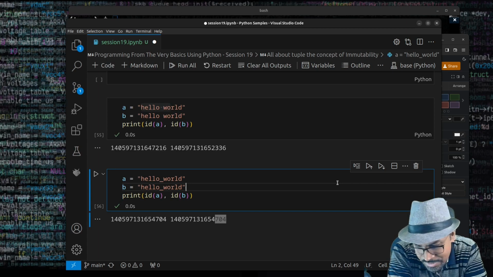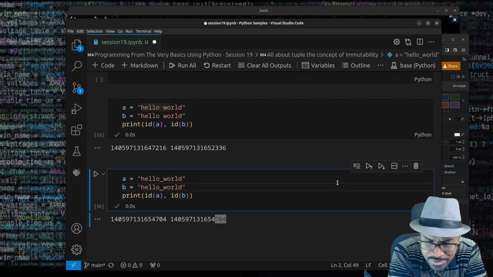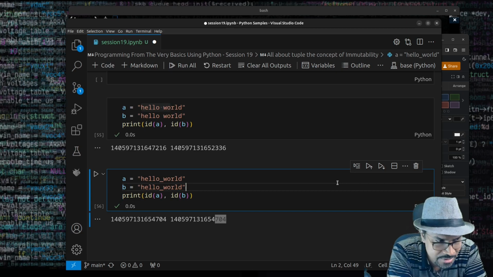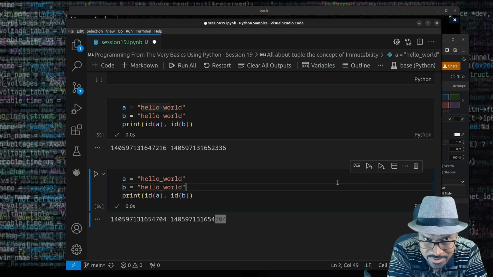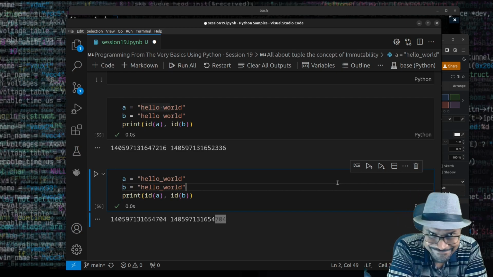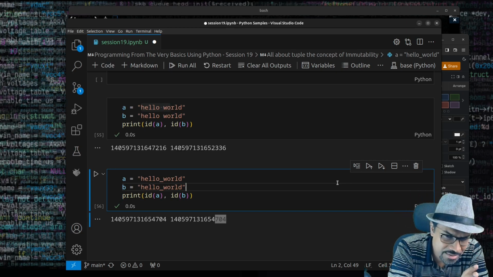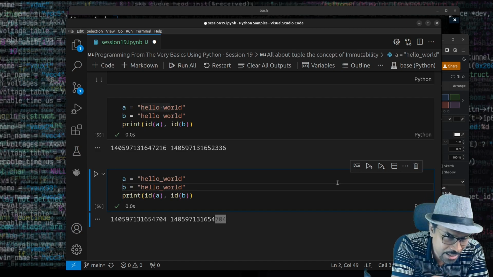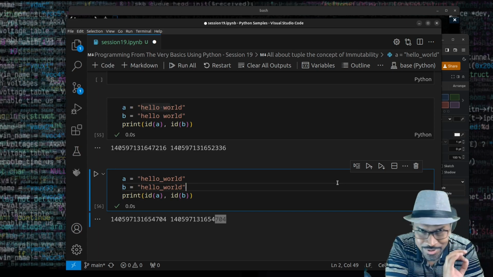There are some languages which treat all data as immutable, all of them. I know, for example, Lisp, Haskell, and a couple of other languages. They don't have mutable data types. They have everything as immutable. The concept of mutability is scary for them, right? But Python is a practical language. There's a Zen in Python that says, practicality beats purity.